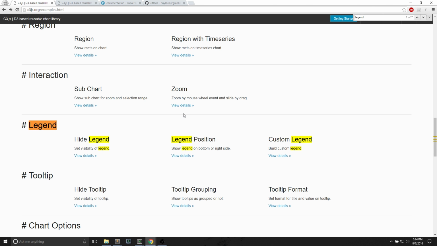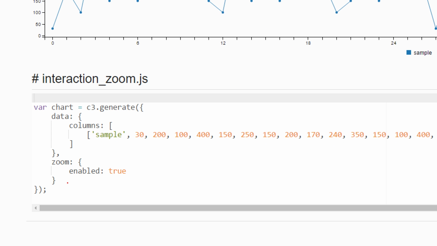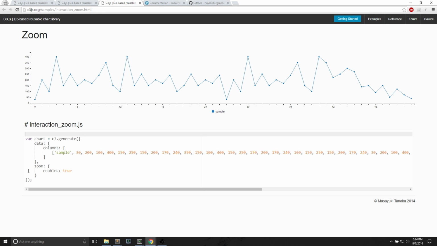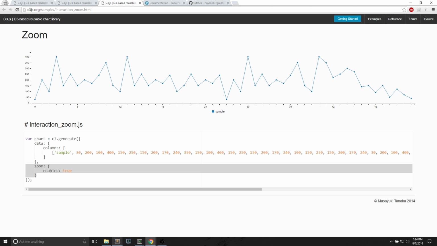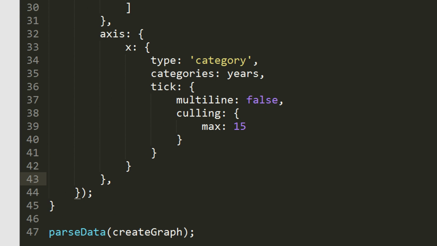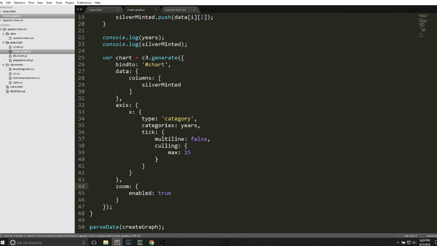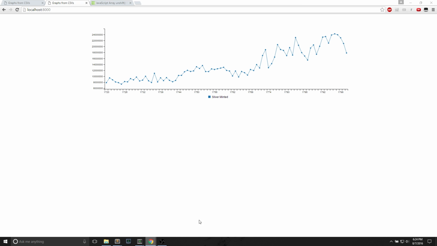One thing that I want to show that might be useful is the legend position and zooming. Now for zooming, this is very useful when you have a lot of data. How does zooming work? All you do is add zoom : enabled. This is a very nice feature that I personally like. And all we do is make sure you add the comma at the end of any section of C3. And we leave it the zoom part. We save. We refresh the page. And now zoom is enabled.